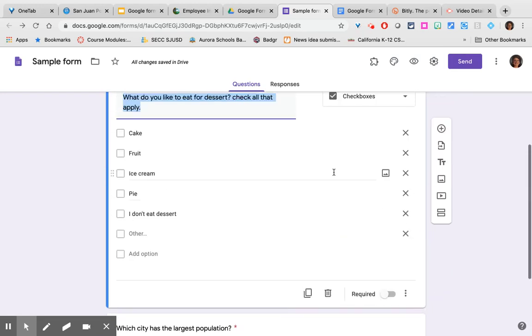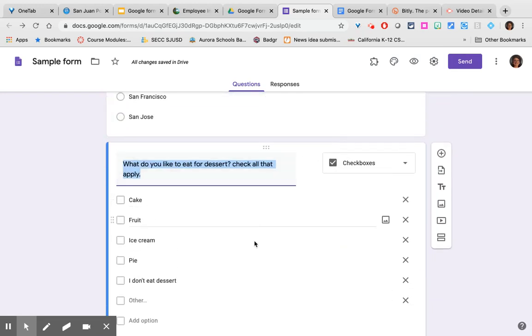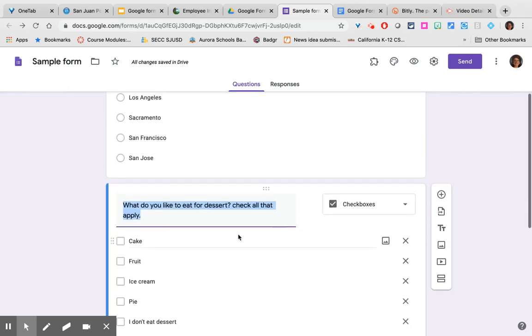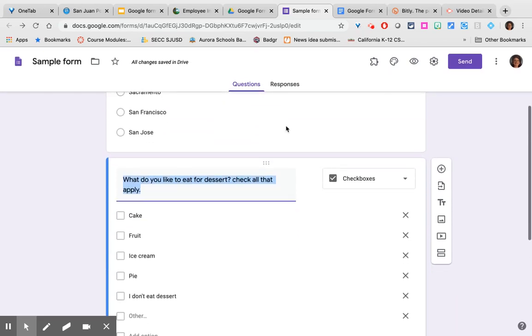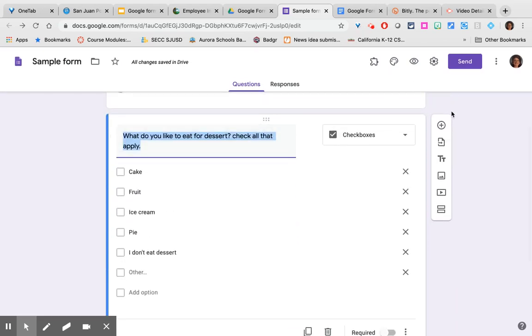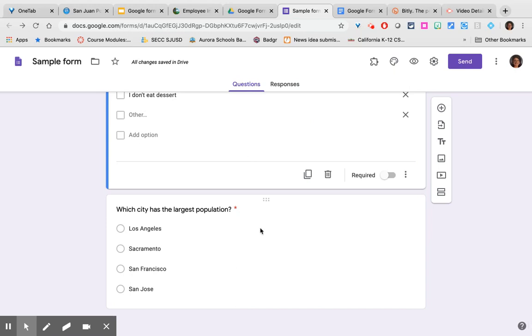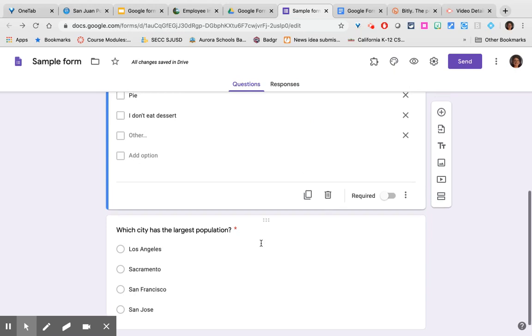Now, if I click add question at this point, you can see that I'm currently editing this particular question about dessert. That is where the big blue line is. That tells me where I'm at and what is the active question that I am editing. If I click plus here, it will appear directly after this question and before the question about the city with the largest population. Let's see how that works.